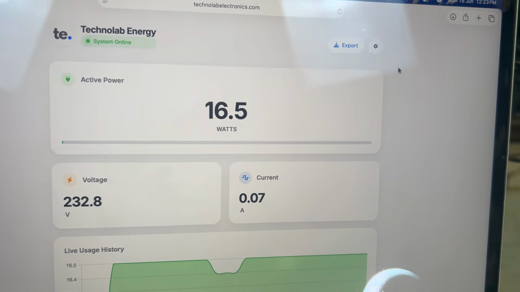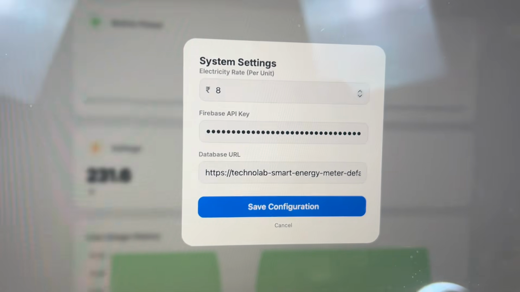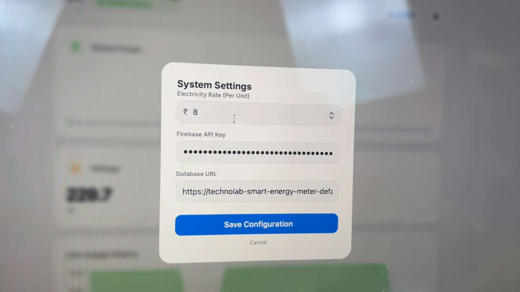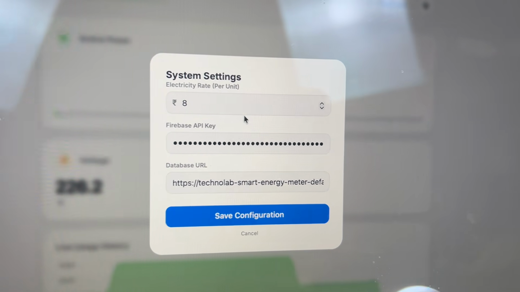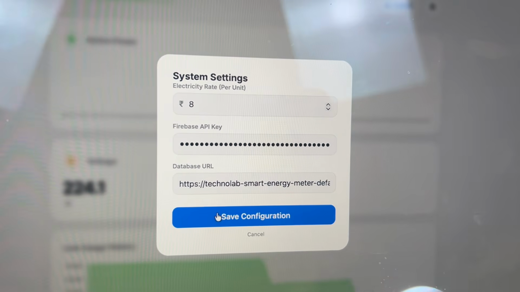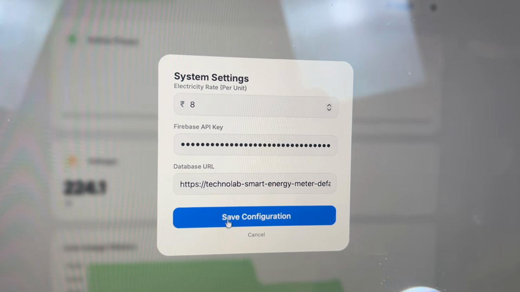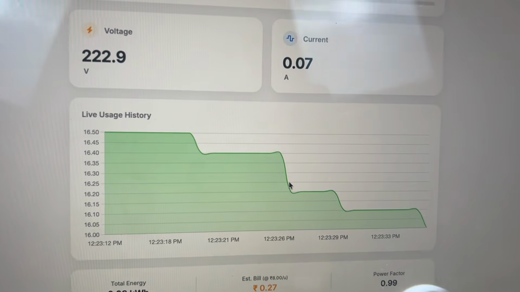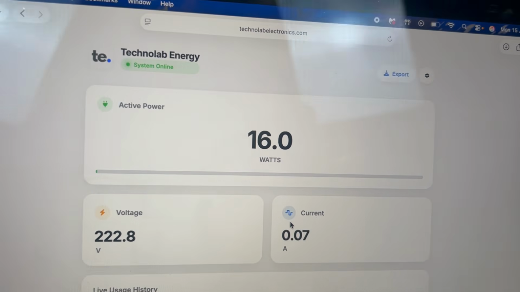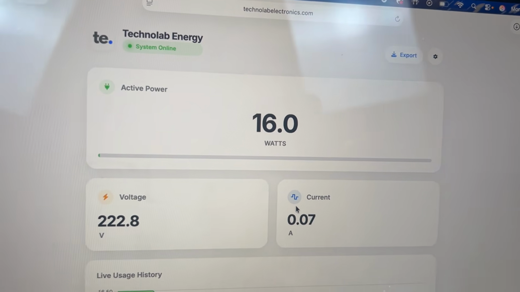And apart from this, if you want to change the electricity rate, that is the per unit cost of electricity, the API key and the database URL, you can change them from here. After that, just click on save configuration. Right now I am clicking on this cancel button. So this web dashboard is very useful for us. We can easily monitor all this data from any corner of this world.